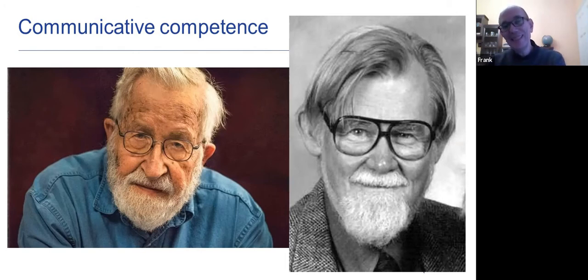The idea of communicative competence comes from the man on the left. I don't know whether you recognize him. His name is Noam Chomsky, and he is a very famous linguist, now the old man of linguistics. This is a recent photo of him. Noam Chomsky was one of the first linguists to argue that our ability to learn language was innate.